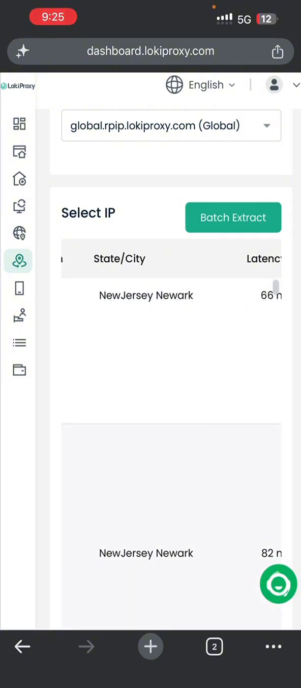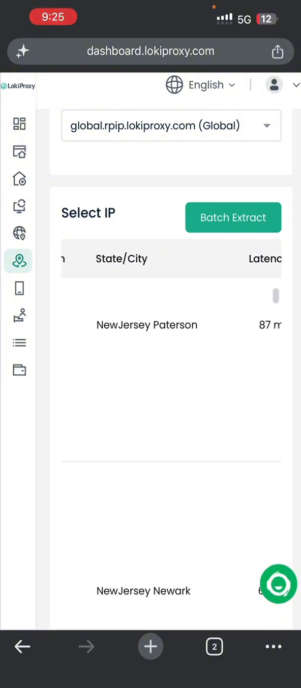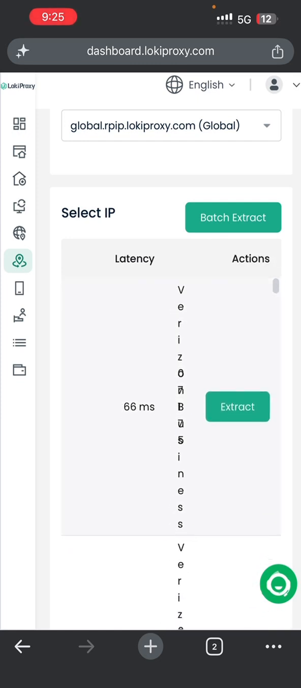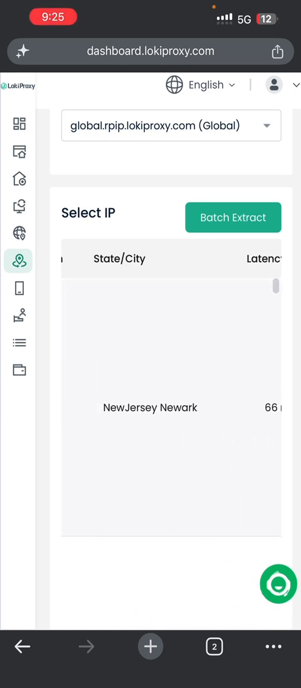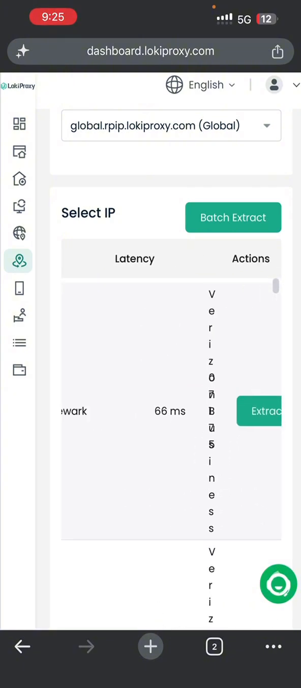Scroll to the side like this to see the state. This one is Newark. This one is really Newark. This one is in Newark also. This one is in Patterson. So just scroll like that. I'm taking my time to show you, so you will not be confused when you get here and you are like, where will I extract? Where will I extract? Scroll to the side like this.